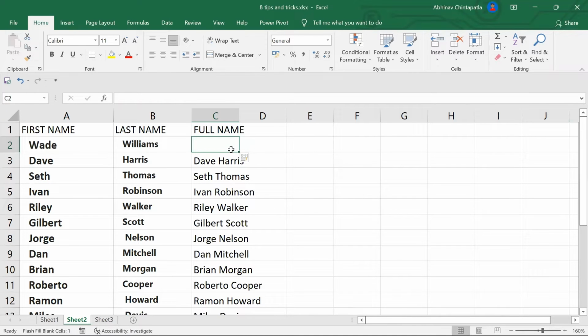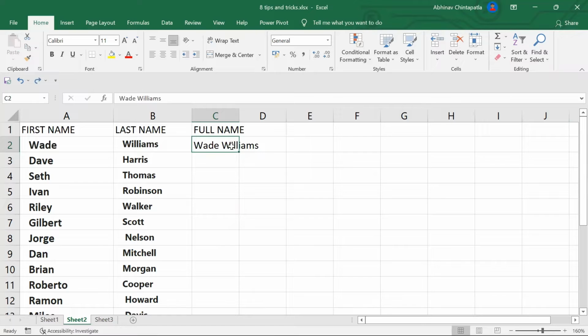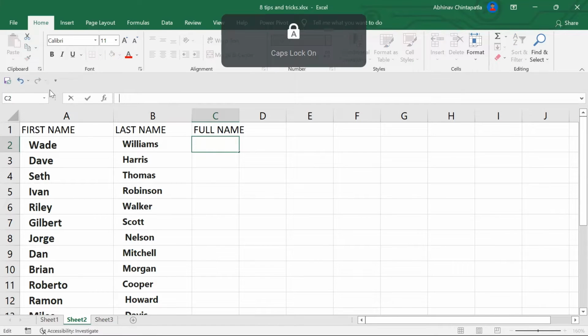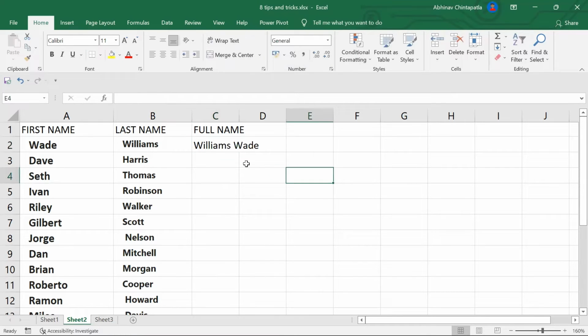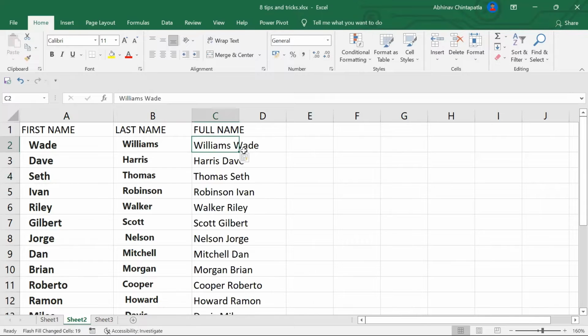And you can do it however you want. So let's say I want the last name first. So I'm going to say Williams, comma, Wade. Or let's remove the comma. Williams, Wade. So Control E, and we've got Harris, Dave, etc. So with Control E, you can join two cells really easily.